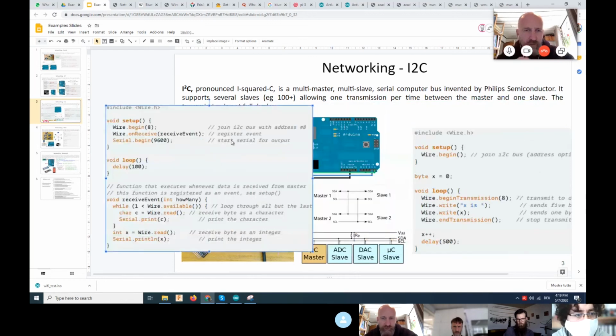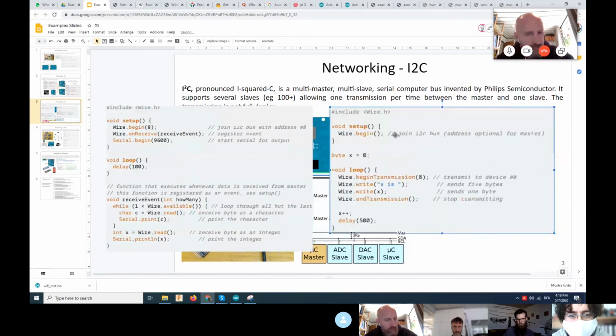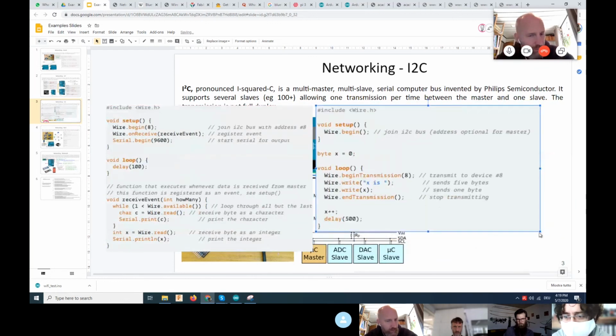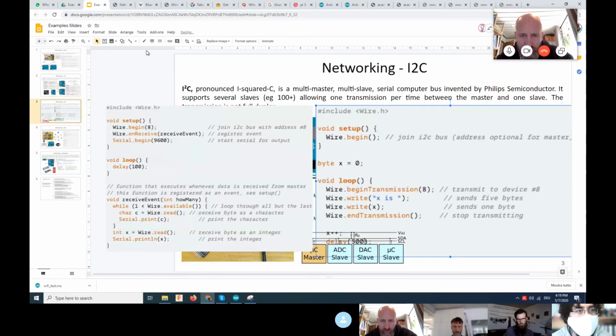So in the sending one, we have our, hang on, sending's on the right now. So we're sending, we write X, space, is, space. So we have 5 bytes going out. And then we're writing X, and we're only writing 1 byte because we set it as a byte. I see, okay. So we set the type of X, we had to set that as a byte.